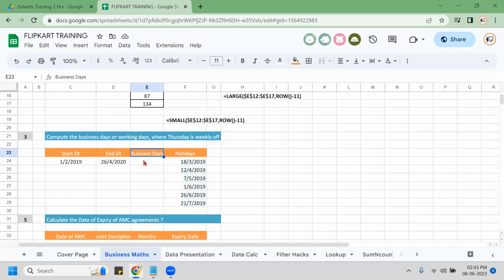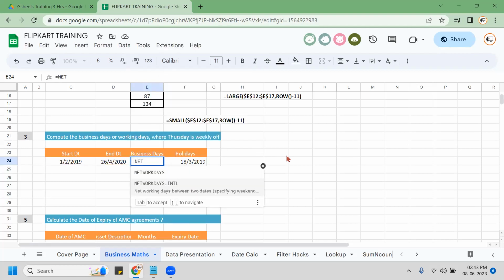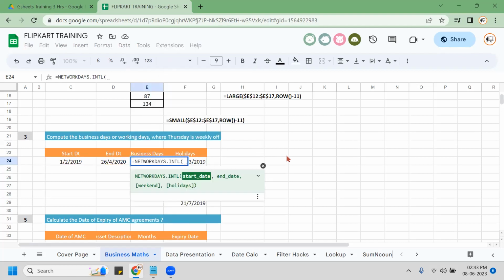Now my boss is asking, Prabhas, why don't you let me know how many days exactly you worked on that project so that I can make a billing to the customer accordingly. So my boss is expecting the business days or working days to be calculated over here. In Google Suite or Microsoft Excel, we have a very beautiful formula called NETWORKDAYS.INTL.